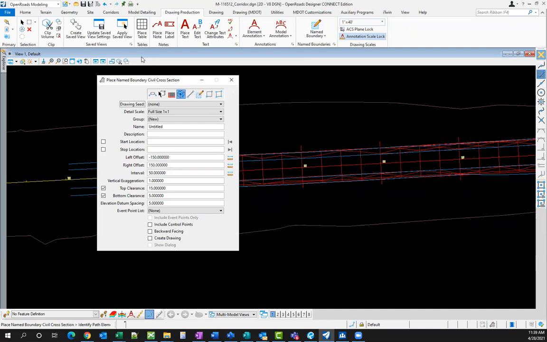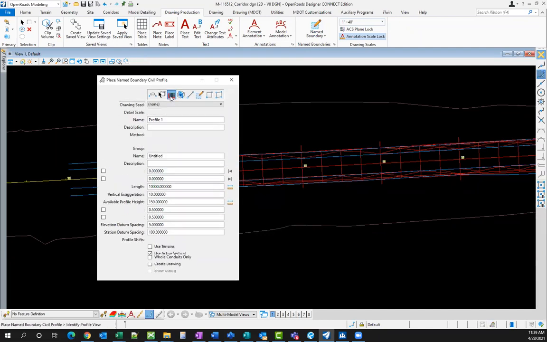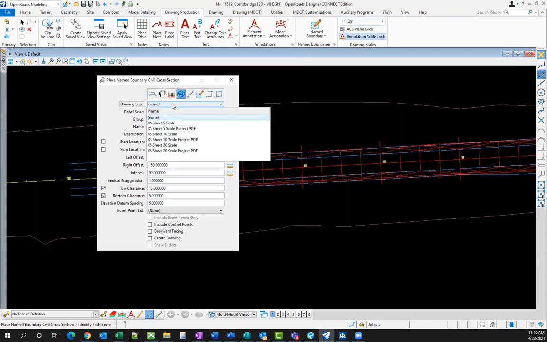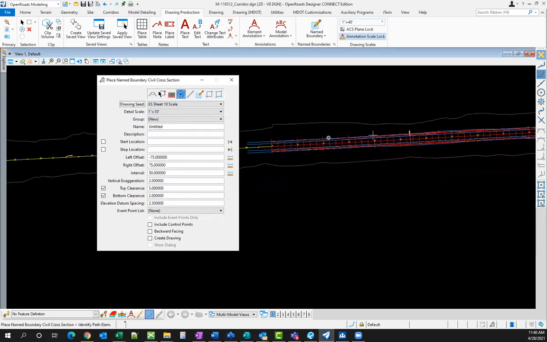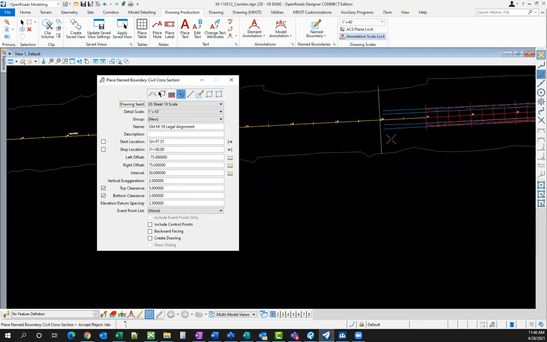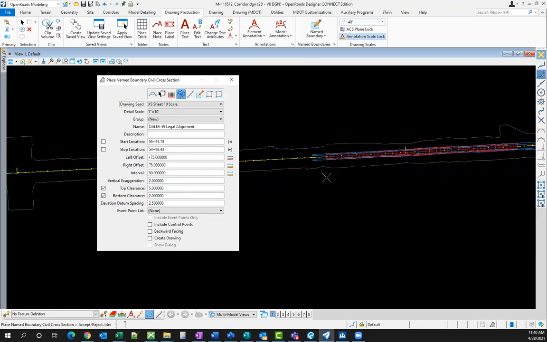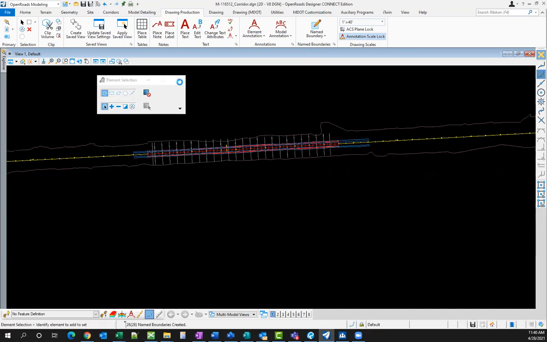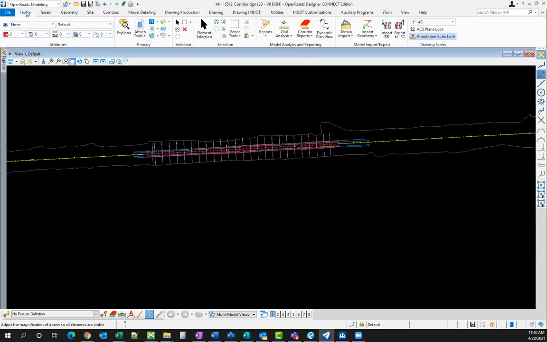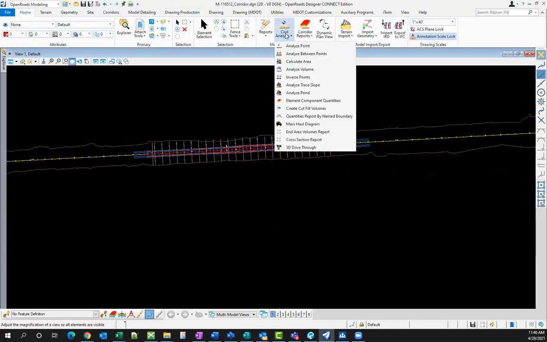Let's see. We want a civil cross section. The drawing sheet, it doesn't even really matter. We're not actually going to be cutting any cross section sheets. But if I just lay out a bunch of these named boundaries throughout the project, I can go to my home tab, and under civil analysis, we can do a cross-section report.